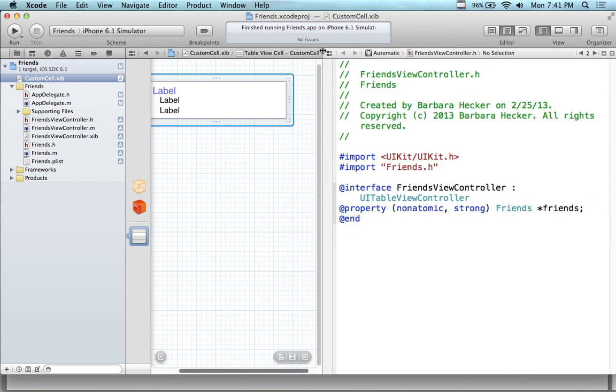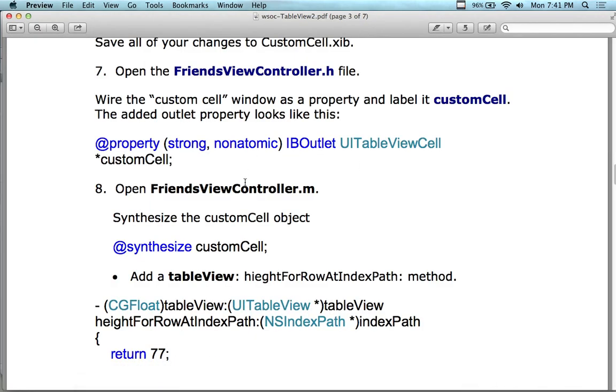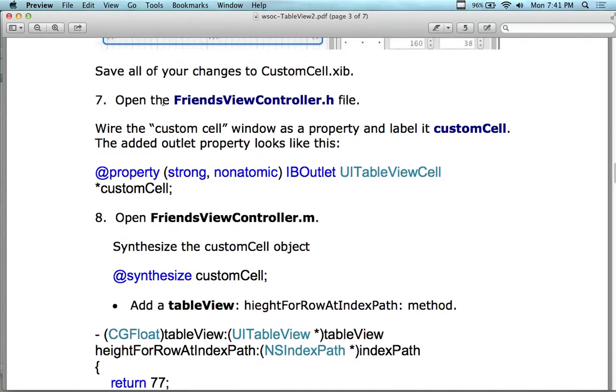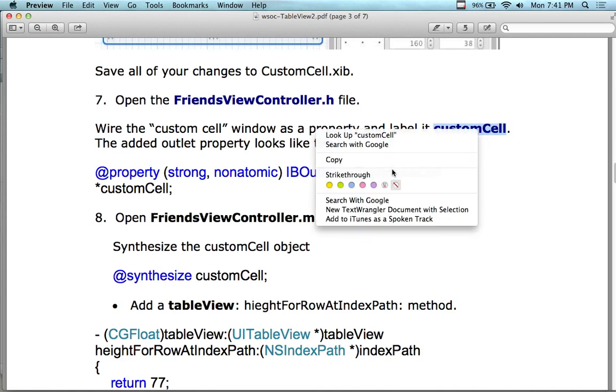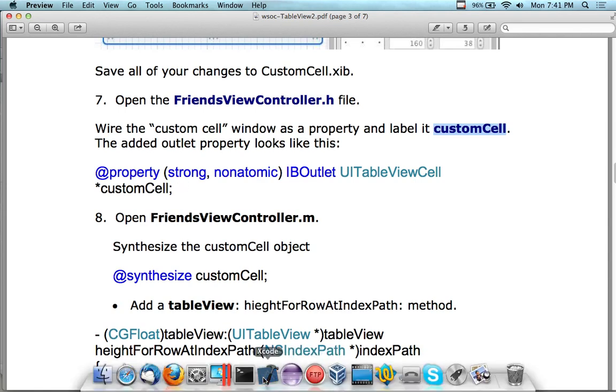Okay, so we're going to make a property for the window, I believe. We're going to wire the custom cell window as a property, call it custom cell. The added outlet property looks like this. We have a property here for UI table view. We're going to call it custom cell. So this one should work.